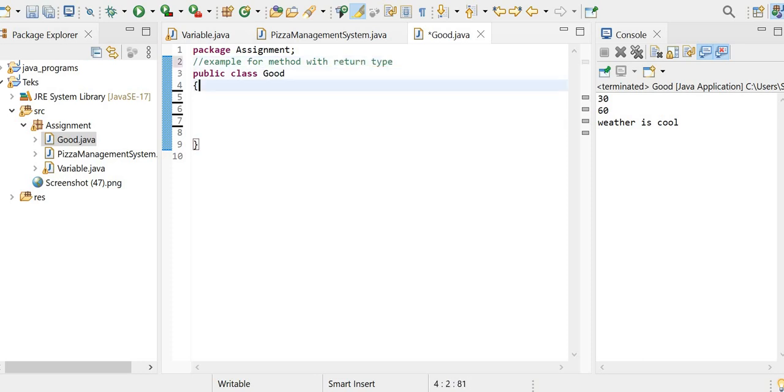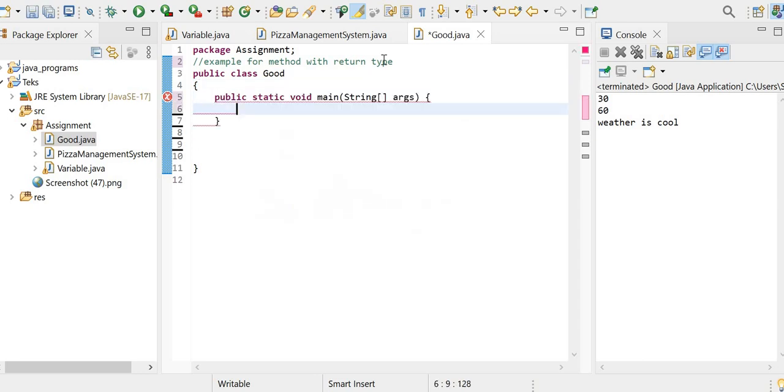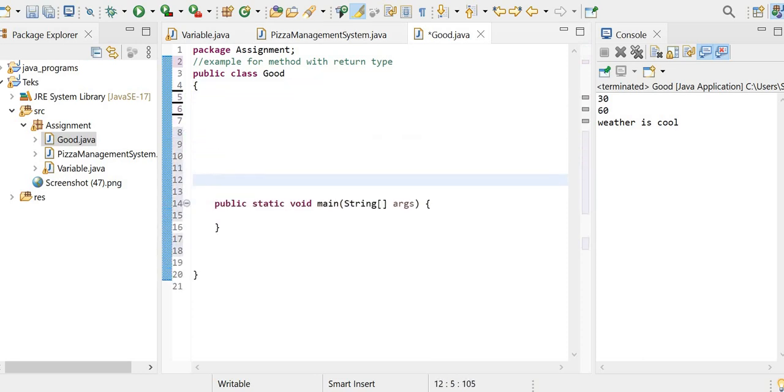So what is the syntax to declare the class? Class access specifier is public or default, and class is a keyword, and then the class name. Good is the class name. So we have one main method, right? Main shortcut enter. So we have one syntax to declare the method. What is the syntax to declare the method? Access specifier, modifier, return type, method name and arguments.